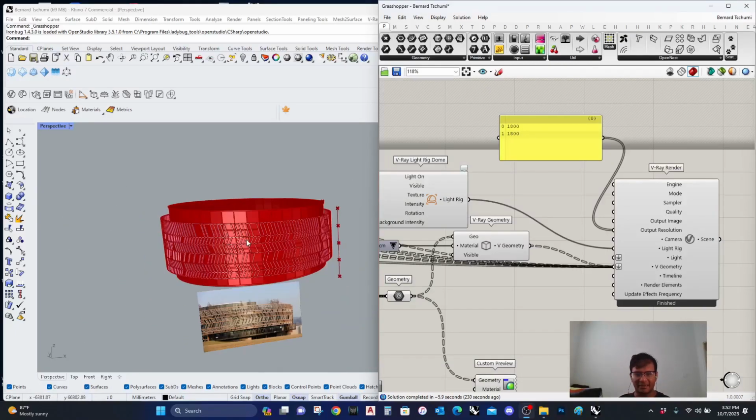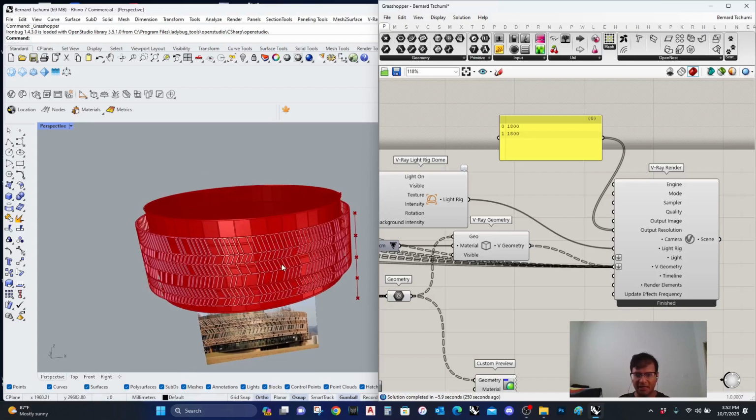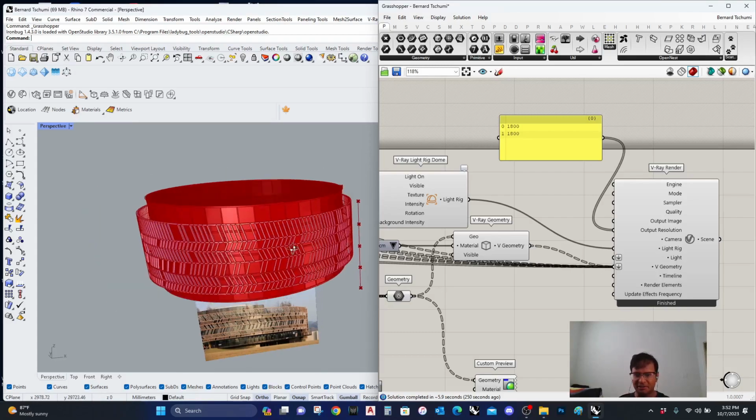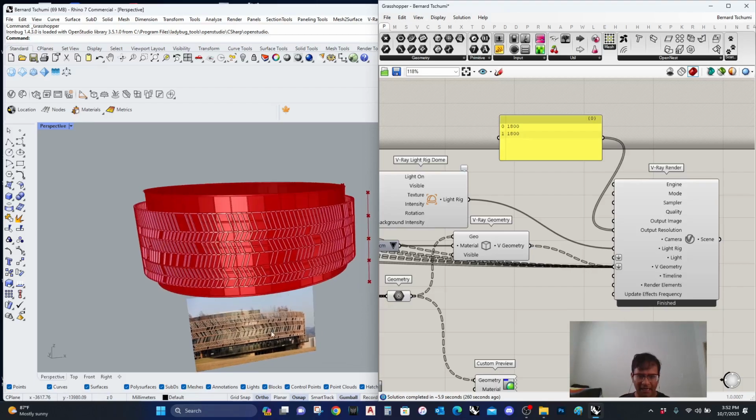Hello guys, we are going to be modeling the Museum and Archaeological Center. This is by Bernard Tschumi. We will use a bunch of Grasshopper components to get this design. We'll use a graph mapper component to get the spacing of these elements.